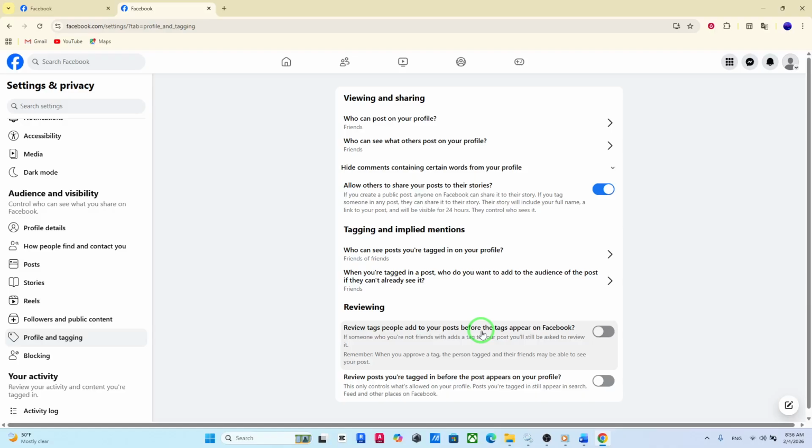Facebook will update the setting right away, so your friends will now be able to view tagged photos that appear on your profile. And that's all it takes. You've successfully adjusted your Facebook tagging settings to let your friends see the photos you're tagged in.